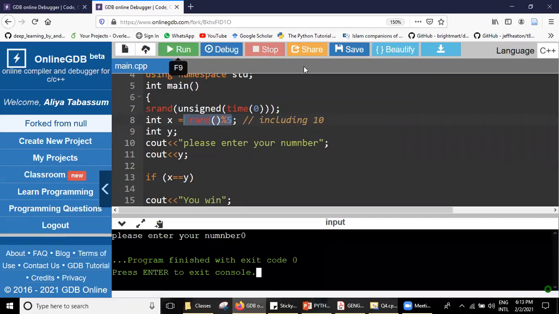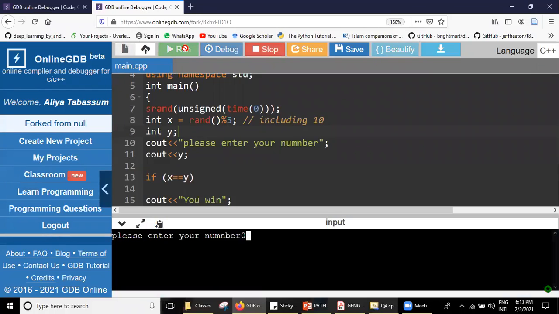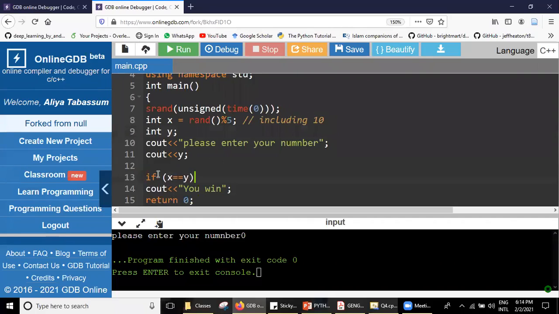Less than 5. 4. Okay, less than 4. Very good. This will take less than 4. I'll compile this program and see. It says please enter your number, and it's taking something and it's not checking anything. Let me check this again.